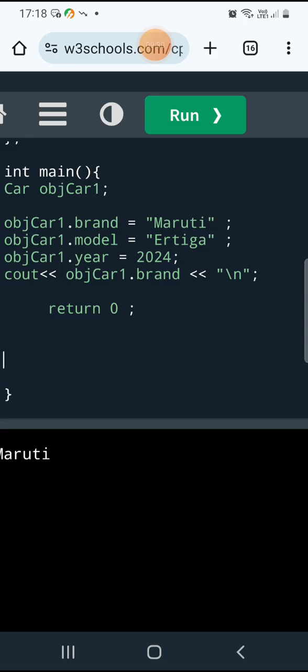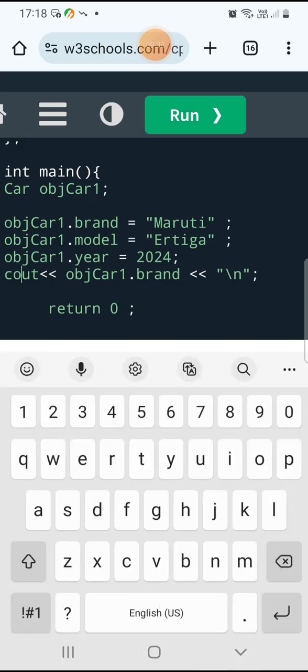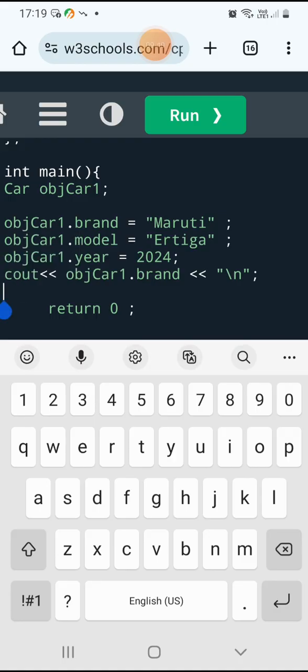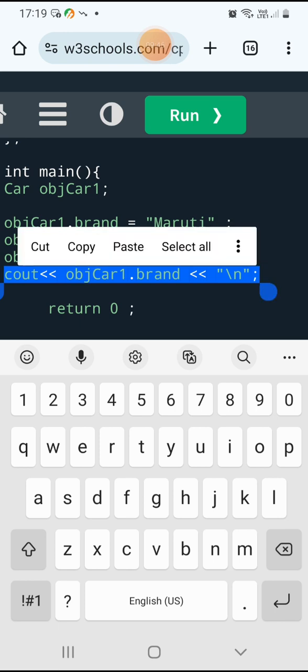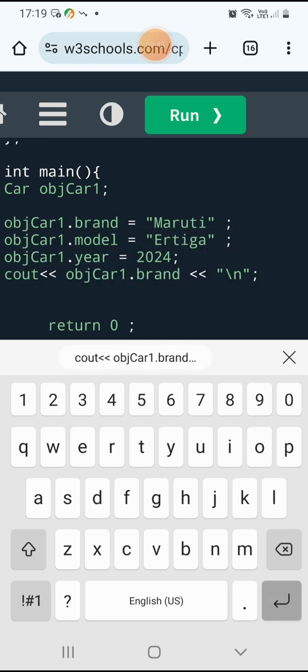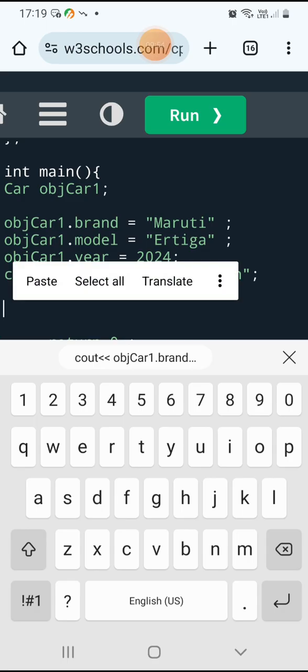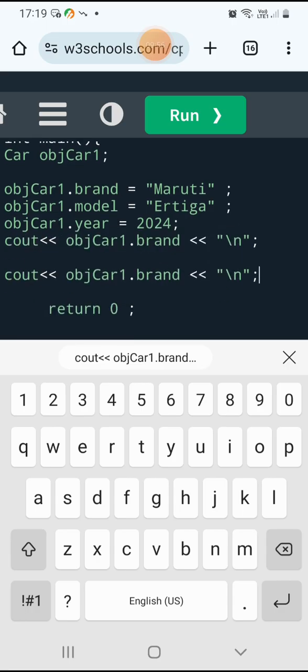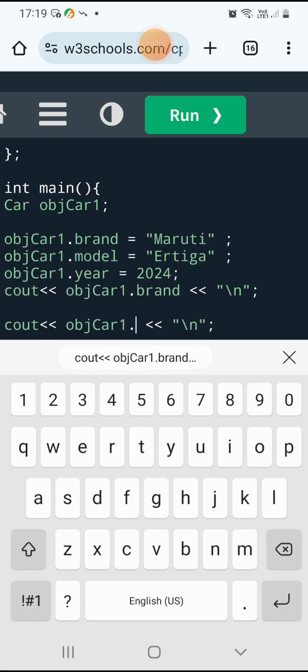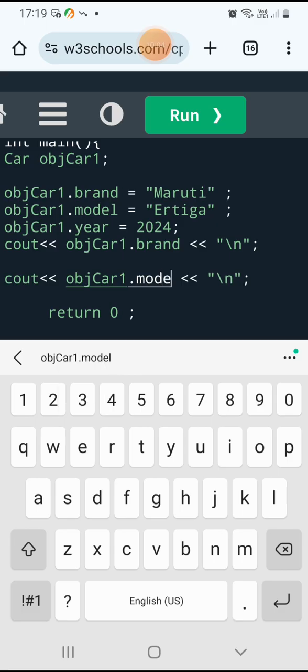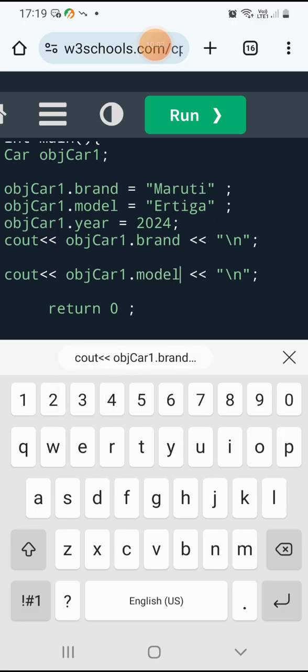Maruti. So now if I want to get multiple attributes, in the same manner I need to write all those objects. All those attributes will be called one by one. Paste. So here you change this to brand, what you call that attribute, model. Now you run this code.